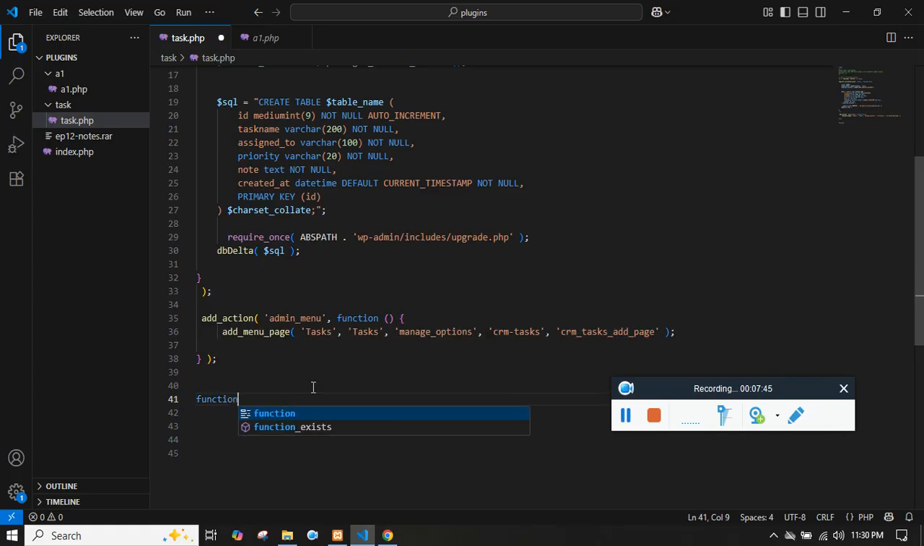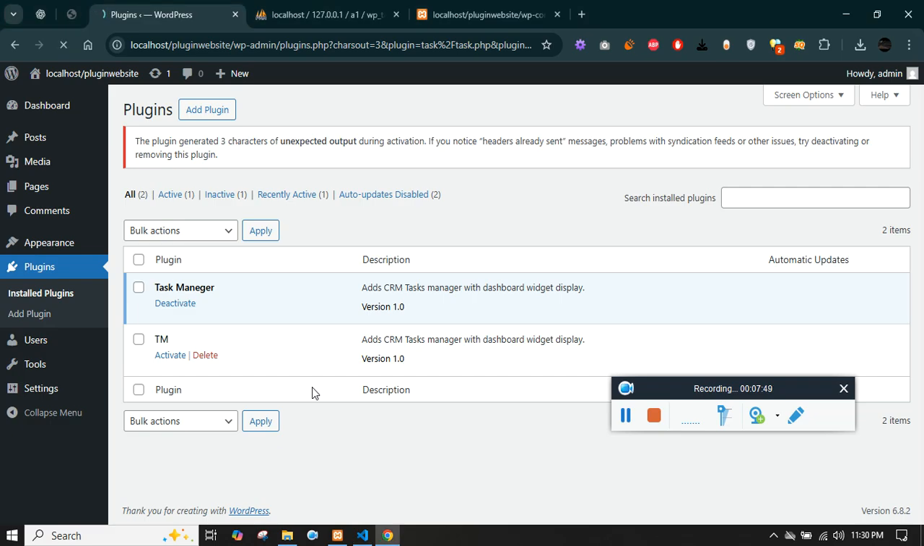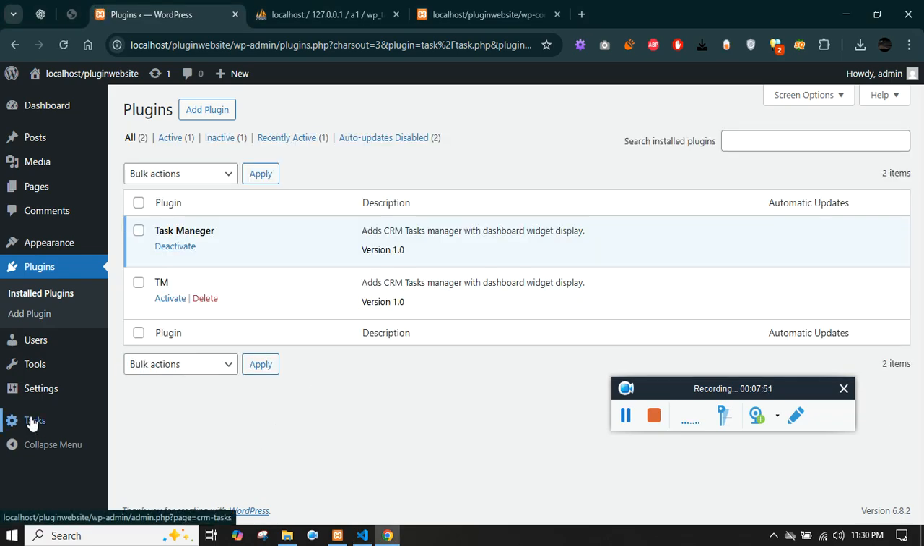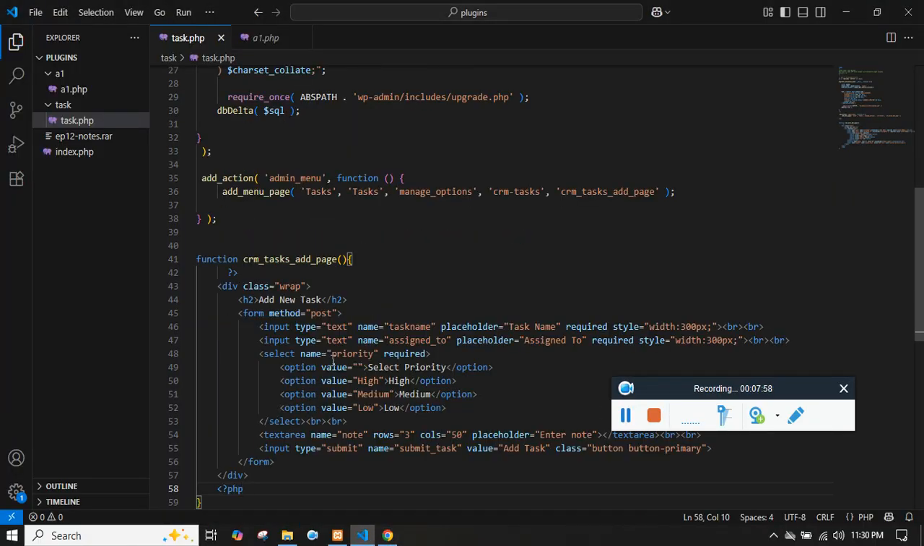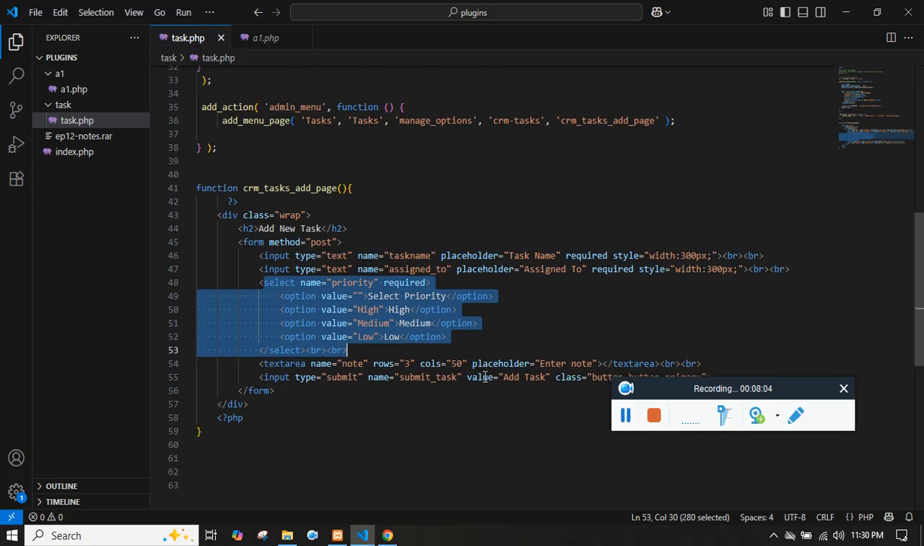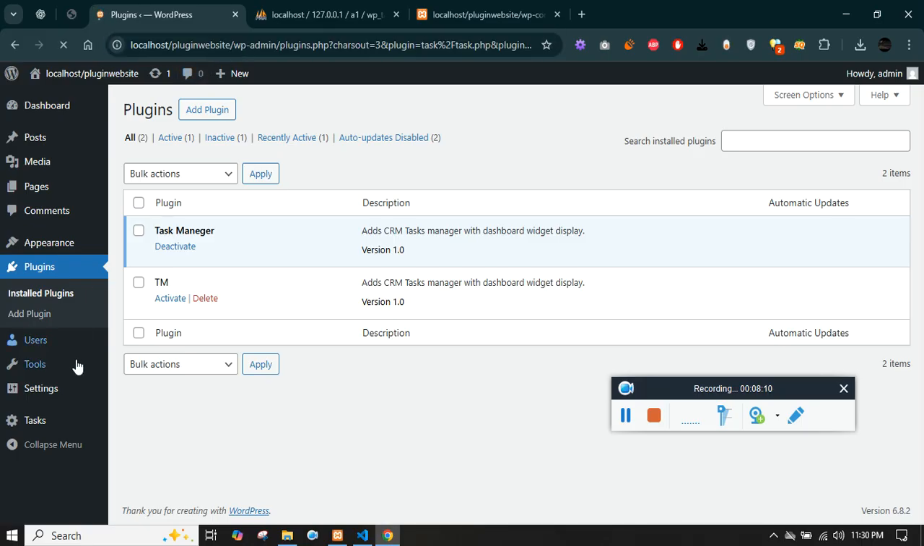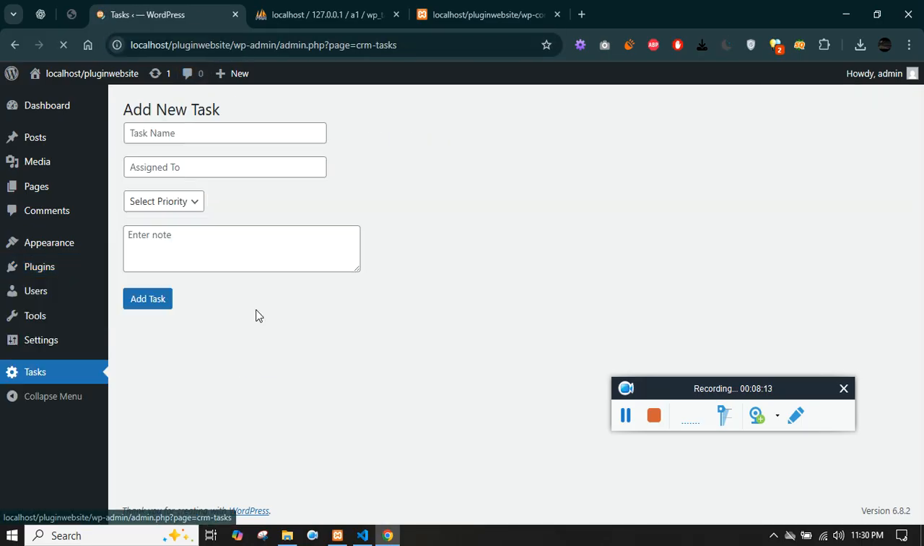Now let's just define this, and let's see the task. You can see the task has shown up. Now in this function, we need to define the HTML. Let's just do that. So it's a text box for task name, a text box for assigned to, a select field for the priority, and again a text area for entering the notes. This is enough just to see the form on the task page.